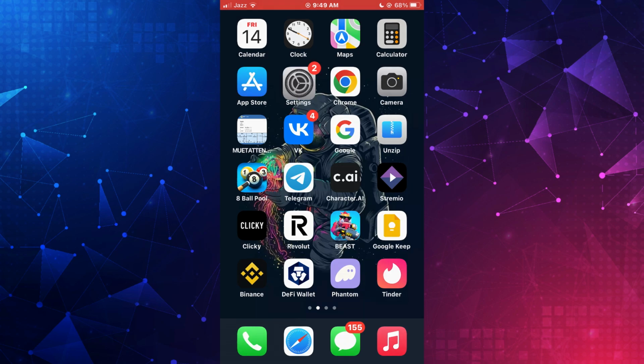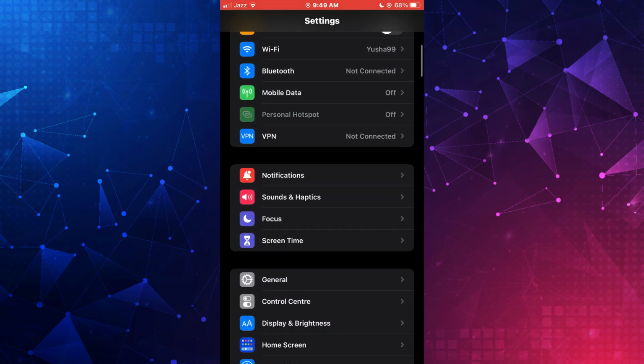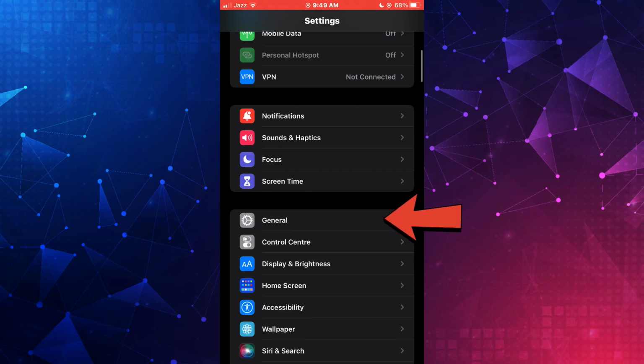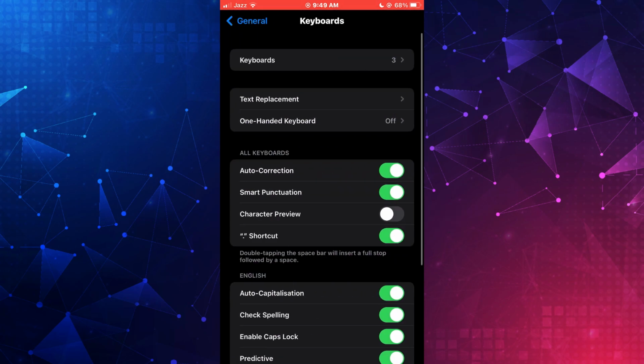First things first, open the Settings app on your iPhone. Once you're in Settings, scroll down and tap on the General option. Next, tap on the Keyboard settings. Here, you will see a list of different keyboard settings and features. Find the Auto Correction option and make sure that the toggle switch is turned off. If it isn't, make sure to do so.